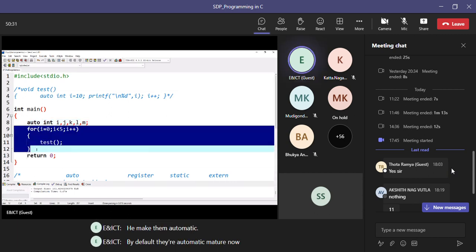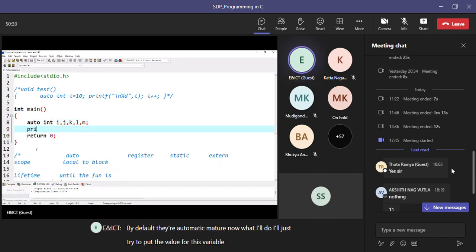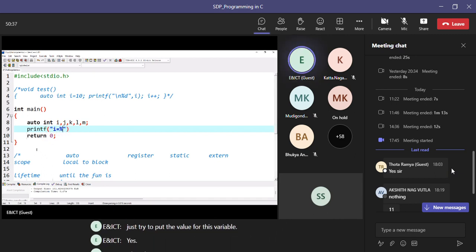Now I'll try to print the values of these variables. printf I is equal to percentage d, J is equal to percentage d, L is equal to percentage d.